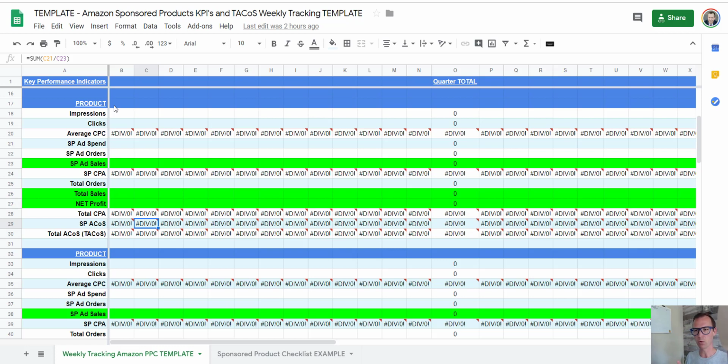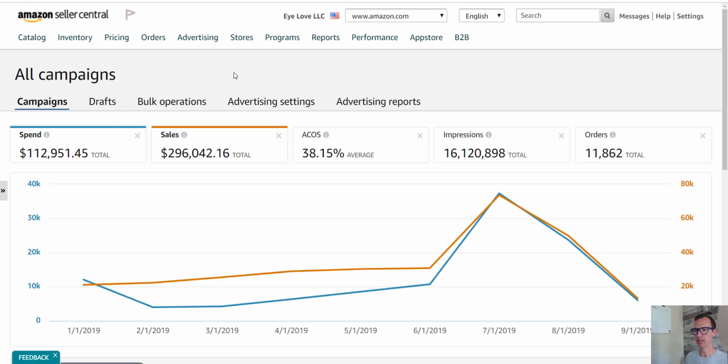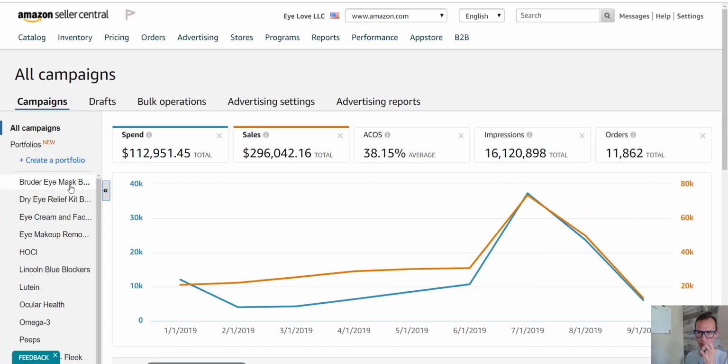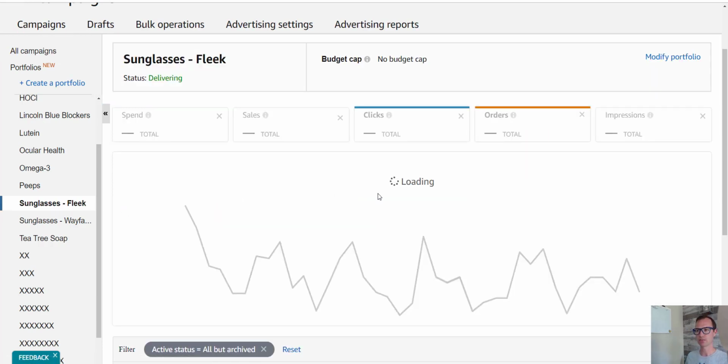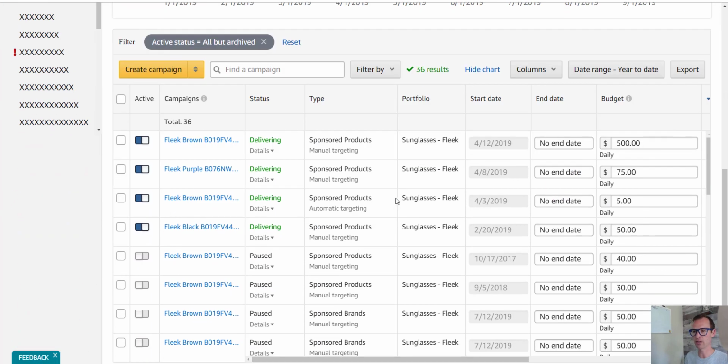So what we do with this is I will go through essentially the first part inside Campaign Manager. So let me show you that first. Here we are back inside Campaign Manager, and what I do is I create portfolios. Portfolios are pretty much for all the products or all the campaigns that you're running for that particular product. And so the sunglasses fleek, you can see we've already got these built out a little bit.